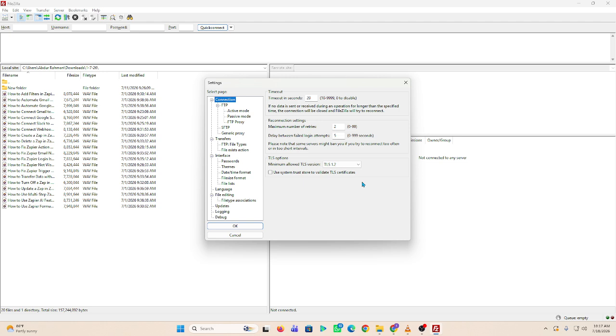By restoring the default configuration, you can troubleshoot problems and start using FileZilla with a clean setup.